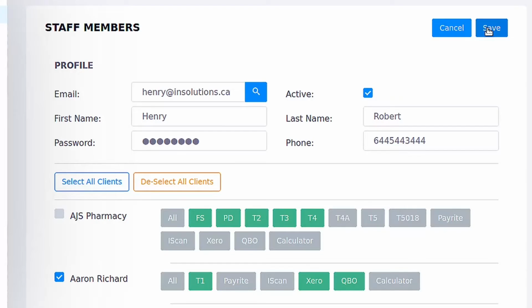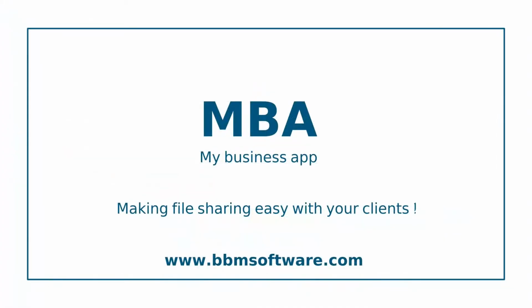And sharing files with MBA is easier than ever.